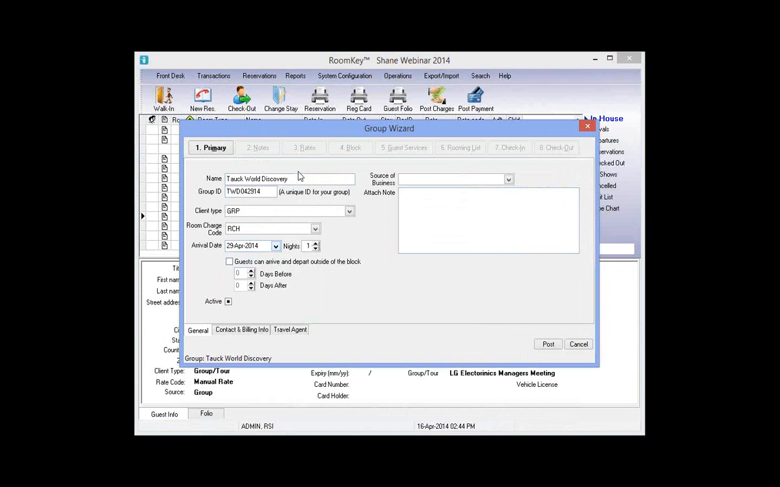In this case, it's actually a tour bus coming in, so I'm not going to get anyone coming in the night before or staying a day later. Source of business, I'm going to do group. I'm going to say DB, room and tax, incidentals to individual. I'm going to say Ross Meyer has account signing authority.